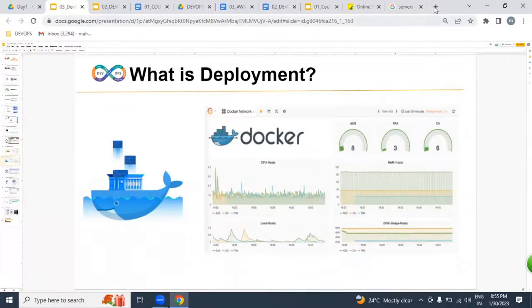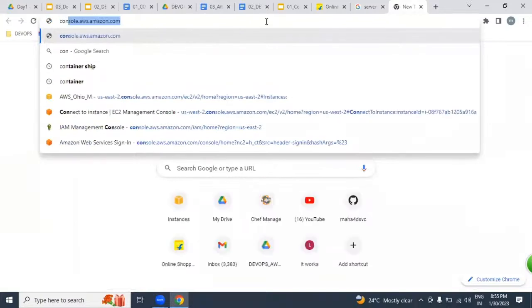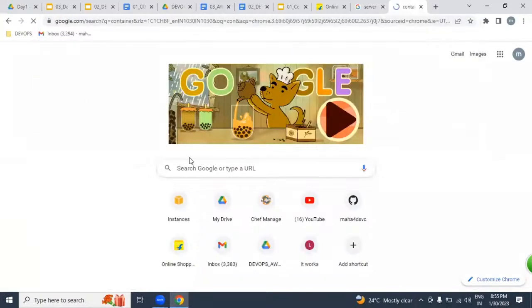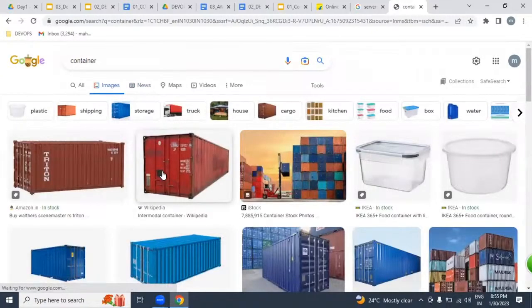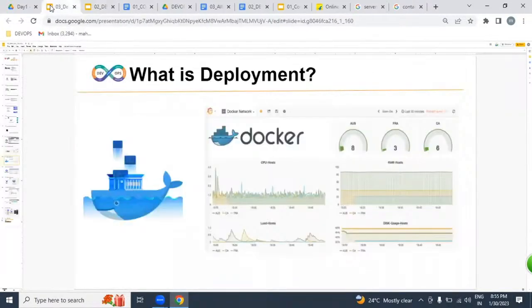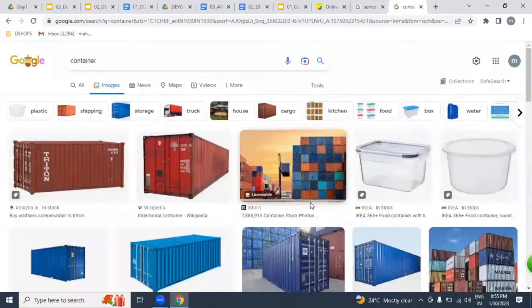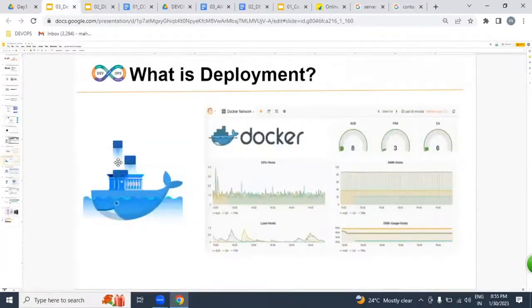I'll give one more example. Real-time containers. Have you seen this type of containers in your life? Yes. So what is the advantage of this container? By using this container, we can transport any kind of product, any seafood, via sea. How exactly does this container work? The same way our Docker containers do, no difference. By using this container we can transport seafood, but by using a Docker container we transport our applications, websites.